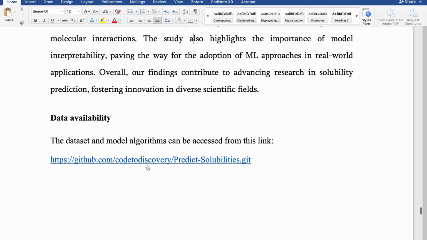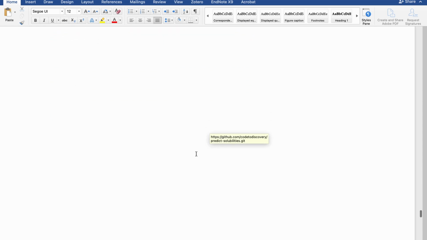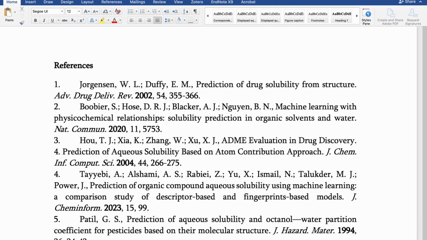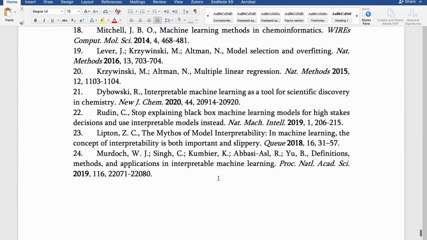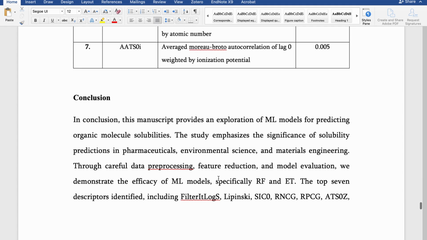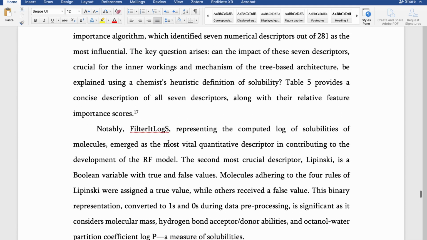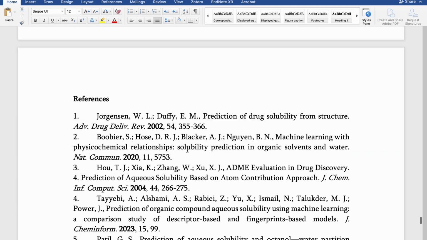And in the end we definitely want to give the link for our code here. So I am providing you the link here, and of course you don't want to miss out the references here. So I have put in around 24 references, so make sure you put in all the references, indicating from where you have got all this information. So I think that is pretty much it.